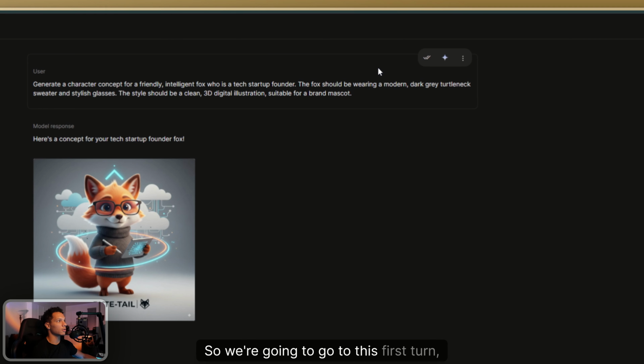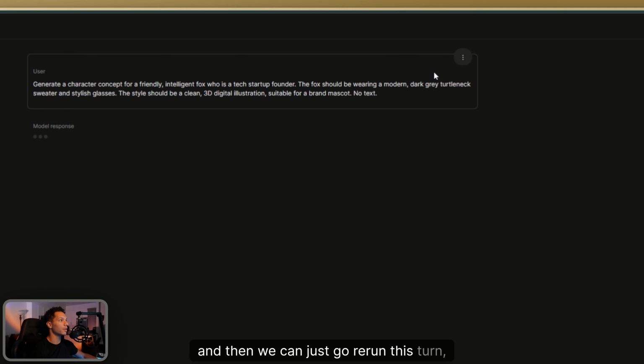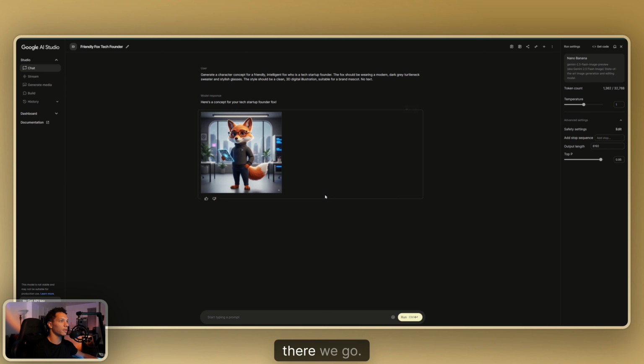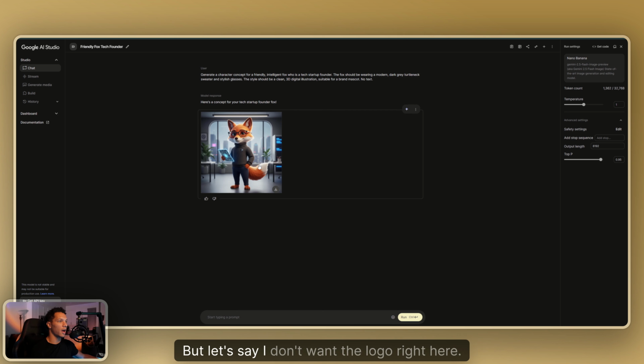So we're going to go to this first turn, our first prompt, and then I'm just going to go with "no text, please." We don't have to say please, but I'm just a nice guy, you know? So now click this to stop editing, and then we can just rerun this turn, and then it will regenerate everything for this. Okay, there we go. Perfect. But let's say I don't want the logo right here. Bring this up a little bit.